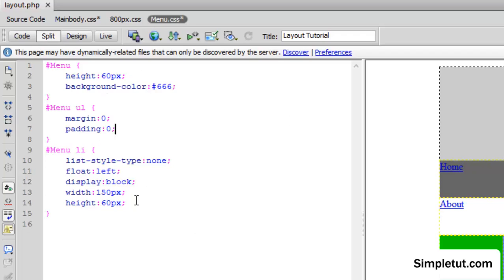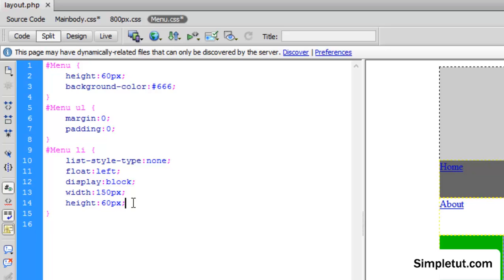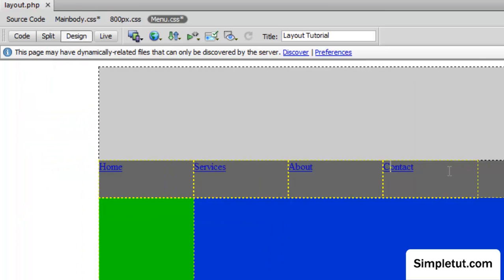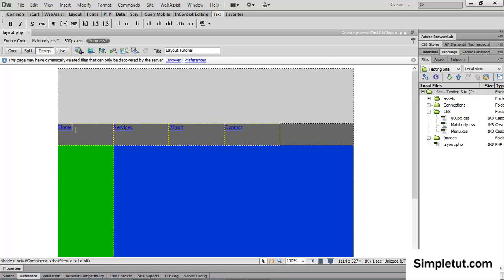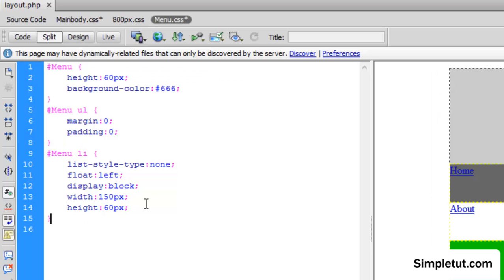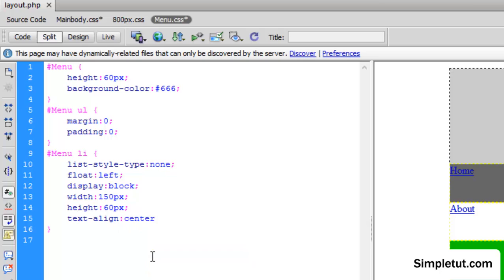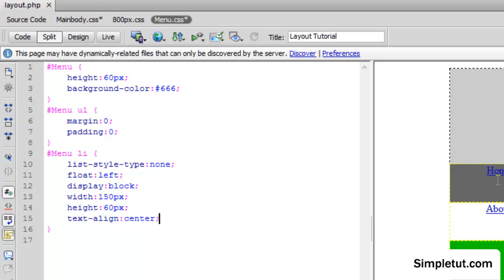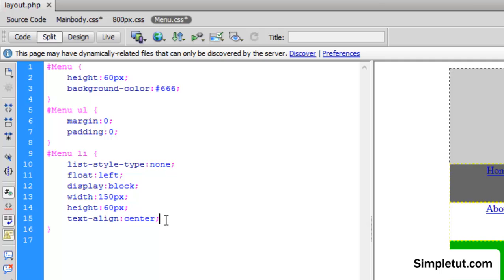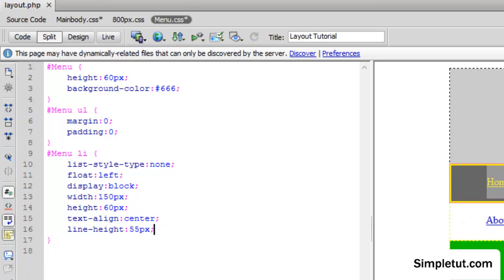Alright, okay, so if I come into design view now, you're going to see what we've actually created. It's looking quite nice. Within the list item, we need to also do text align to the center. And basically to put them in the middle, I'm going to set a line height of about 55 pixels. Yeah, so that's perfect. That's centered just right. Okay, this is starting to take some shape.